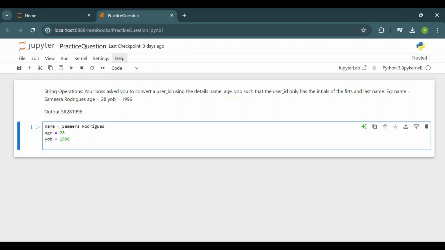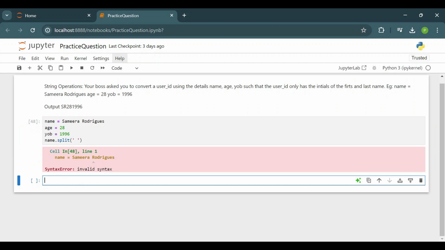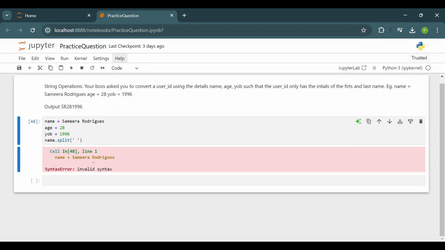Now I learned the concept of split, right? So let's check that. name.split. Let's put a space in that and press shift and enter. Oh, okay. Did I do something wrong? I'm still trying to get used to typing Samira Rodriguez. What is invalid syntax? Did I do something wrong? Of course I did, but what?